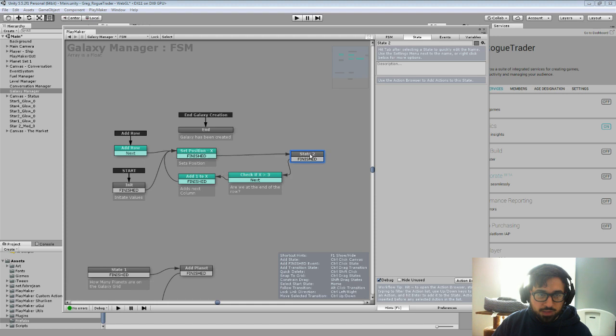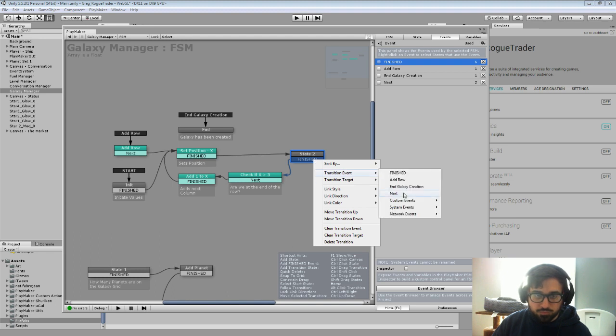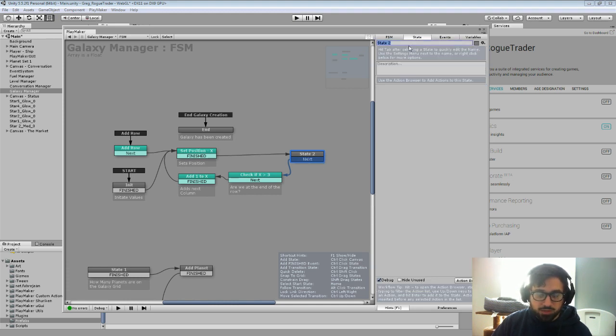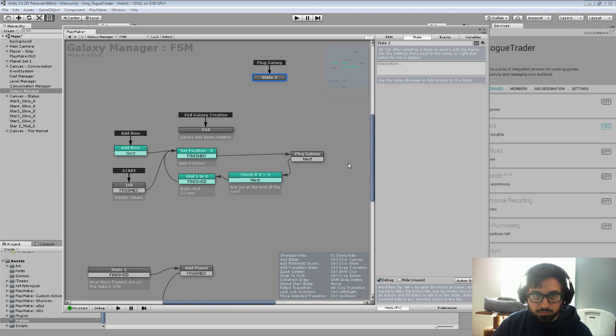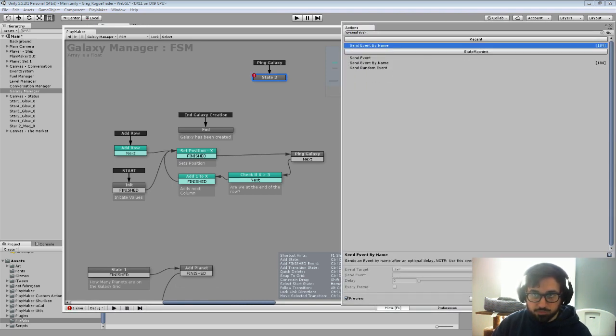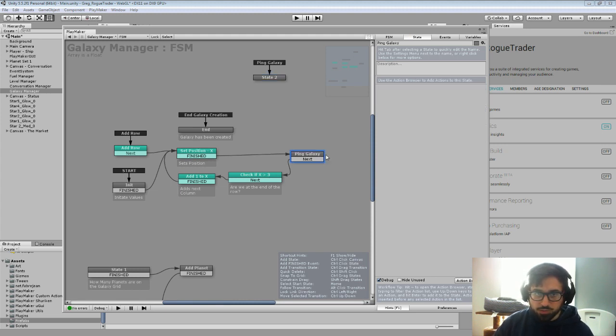And I can even do something like use this as my cycle and then have it ping galaxy, okay? And I'm going to create a new event called ping galaxy. Make sure I'm doing this right.